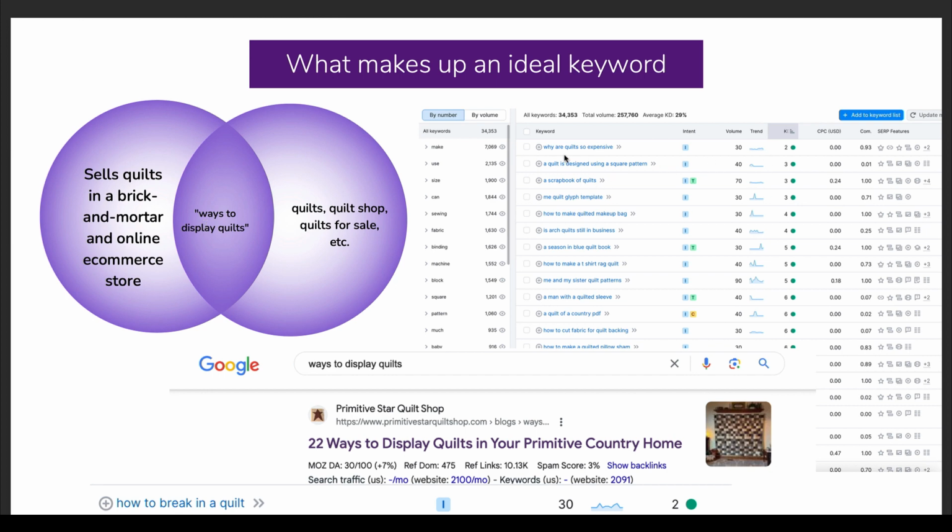And whenever we go to SEMrush and we plug in that word quilts and we look at informational searches according to questions, right? We're sorting it. There's a ton of keywords that come up for her. Another example could be how to break in a quilt. With a score out of 1 to 100, the difficulty score is 2. Are you kidding me? I'm jealous.